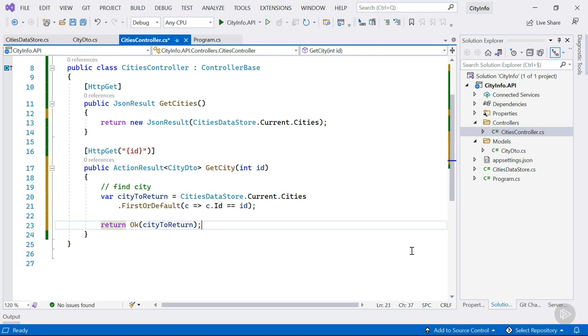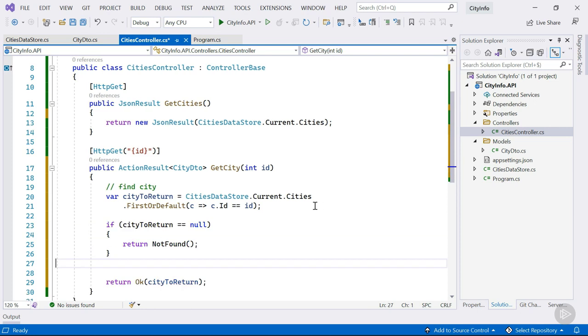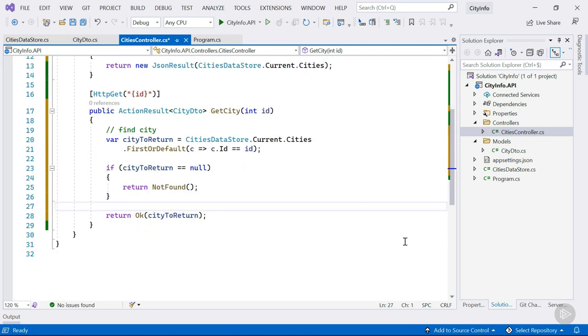If the city isn't found, we should return a NotFound, so a 404. We can now effectively write code that does that. So we check if the city to return is null, and if it is, we return a NotFound. Otherwise, we continue with returning the city with the Ok helper method. If an exception that isn't handled happens, the framework will automatically return a 500 internal server error.